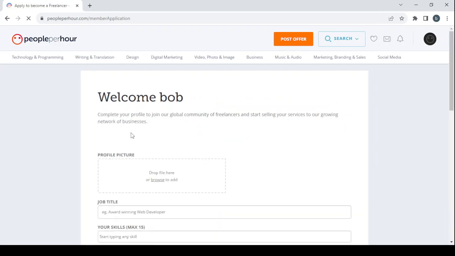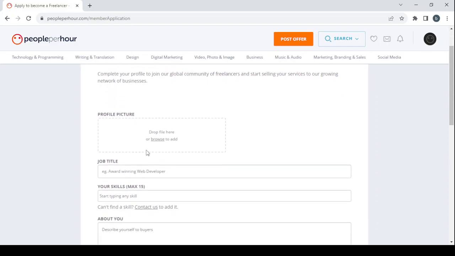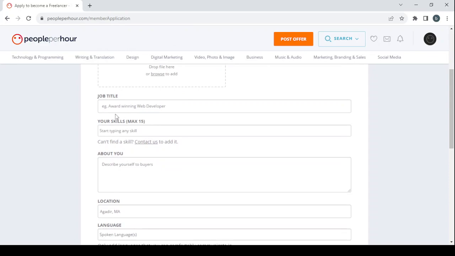And here complete your profile to join our global community of freelancers and start selling your services to our growing network of businesses. So here, drop your profile picture, and then you proceed to add in your job title. So for example, award-winning web developer, or we can just go with WordPress developer. And here you enter your skills. The maximum amount of skills that you can enter is 15, so make sure to use these spots wisely.